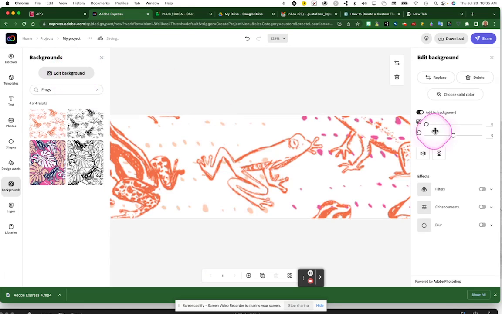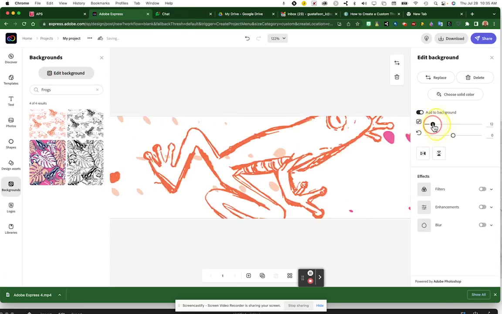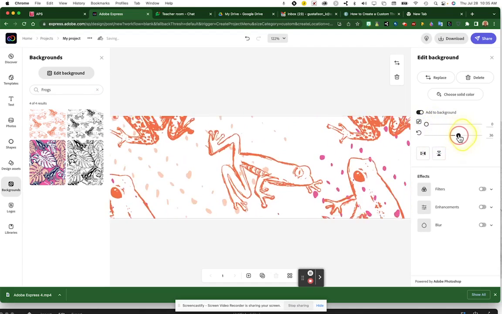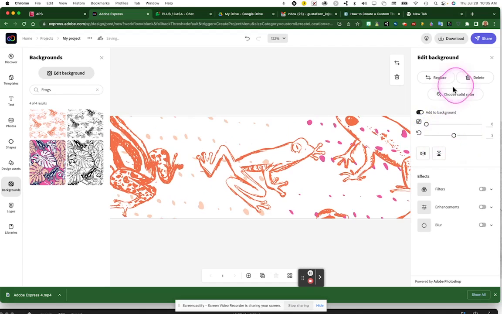I can then edit that background, which will allow me to zoom in and out, to rotate that background as I choose. I can also add filters.